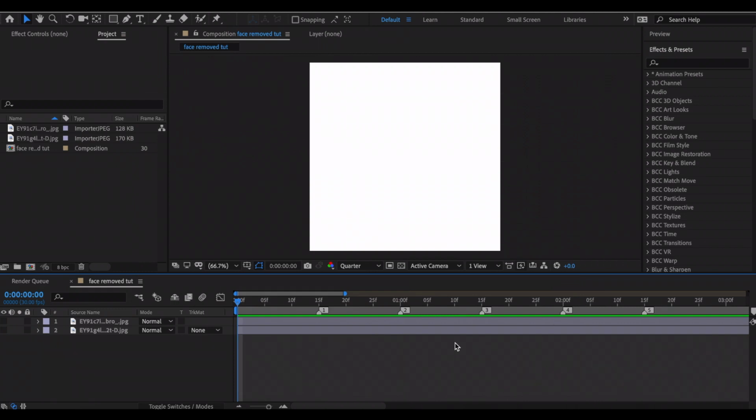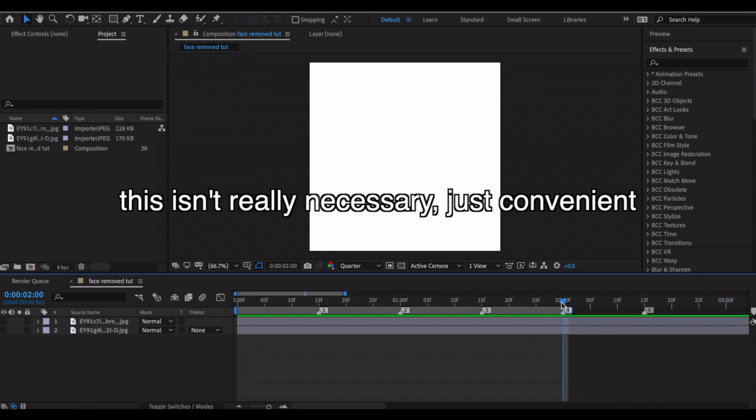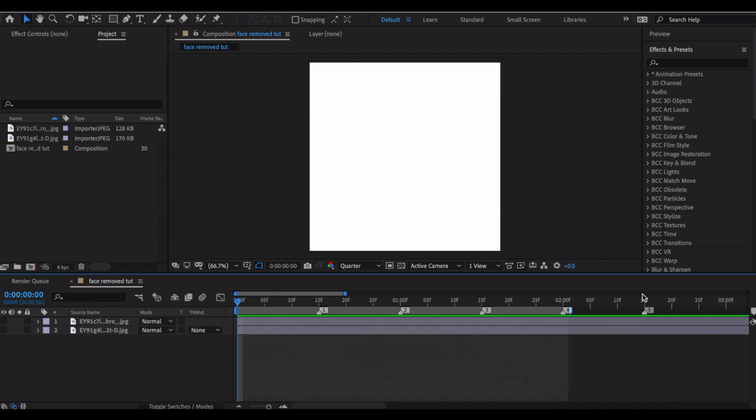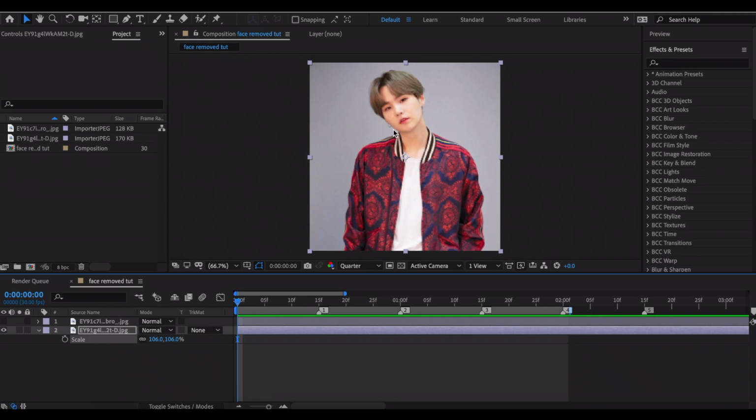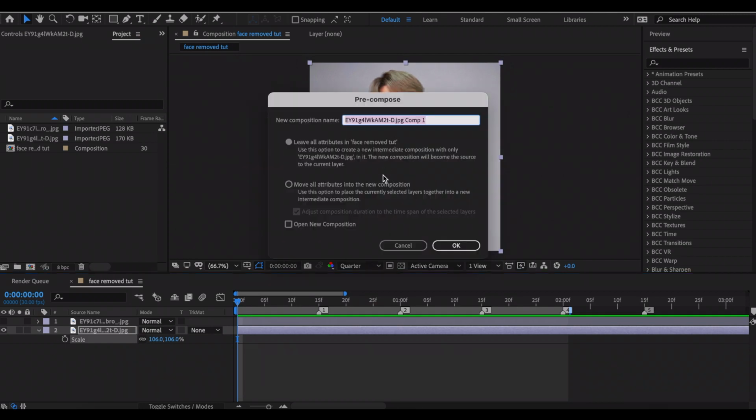So we want this transition to be 4 beats, so I'm just gonna skip to my 4th beat here and click N on my keyboard to trim the composition. That way when we preview it, it's just going to preview this part rather than the entire edit. Next, you want to import whatever picture you want to mask out and you want the face to pop off of, and just increase the size as needed, fit it to your composition and pre-compose.